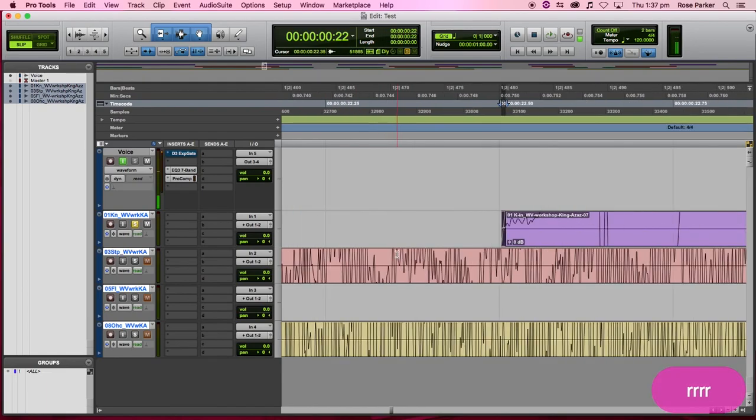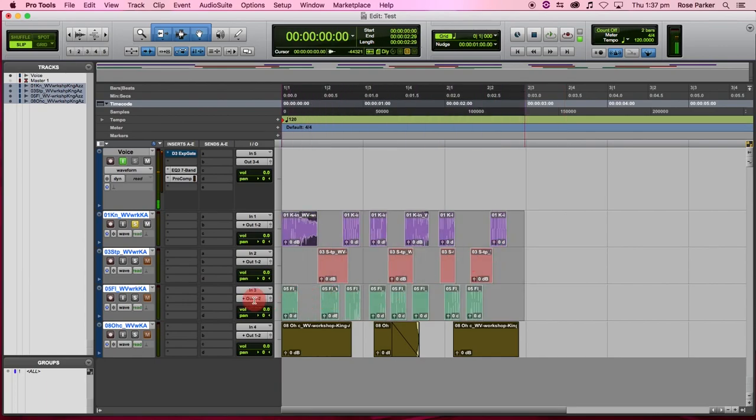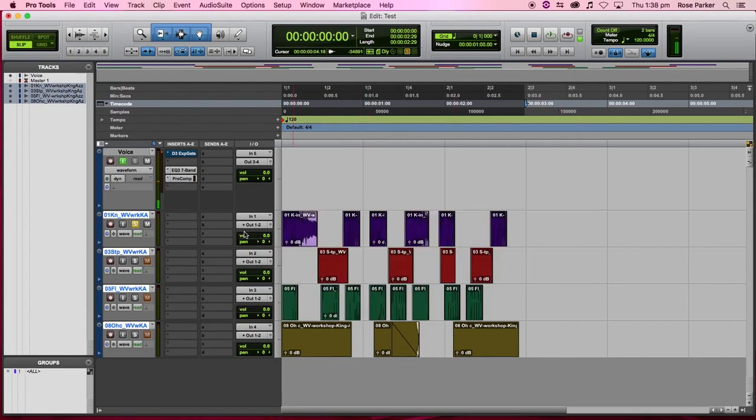Now, we can do that manually and zoom in like that, and that will take us a year. Or we can select, highlight everything, and because we have keyboard focus on, we can just hit F, and it will put a fade on both the front and the rear of every one of those clips. That's awesome for the front. You'll notice that each file should start smoothly now.